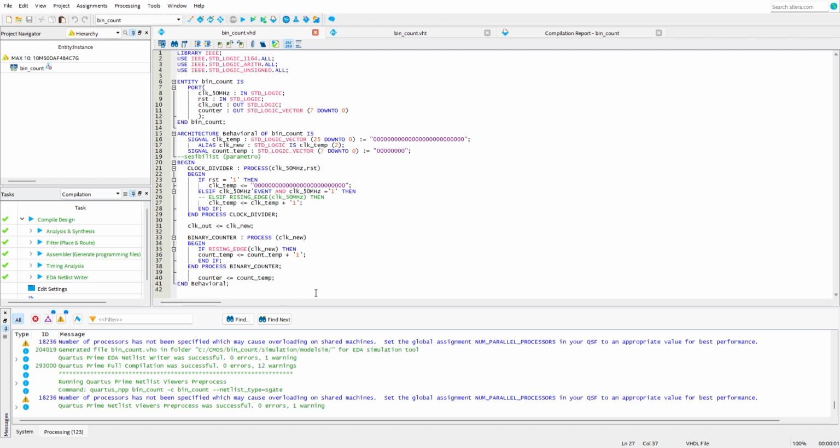And also the clock out will now be the clock new, which assigns the value of the most significant bit of the clock temp to the clock out. This part here is line 31.